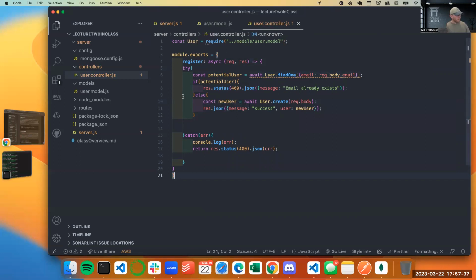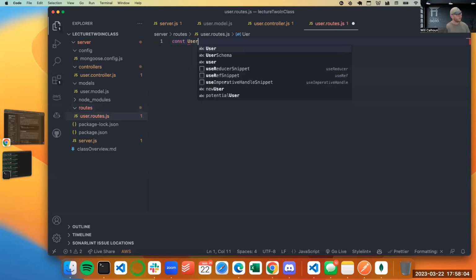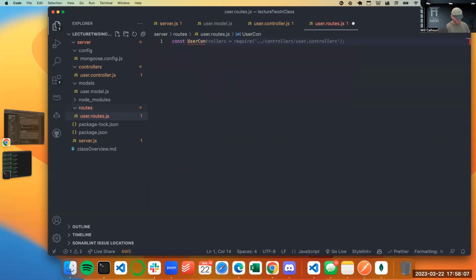Cool. So we've got this information, we've got this register where we can register a user. We're exporting that, we're all good to go. Let's go ahead and create my route real fast. I'm just going to say user.routes.js. I'm going to bring in my const userController, and I'm going to bring that in.